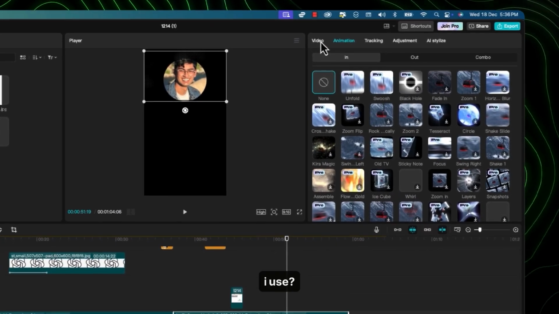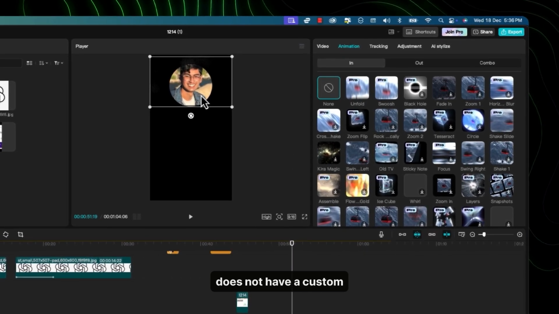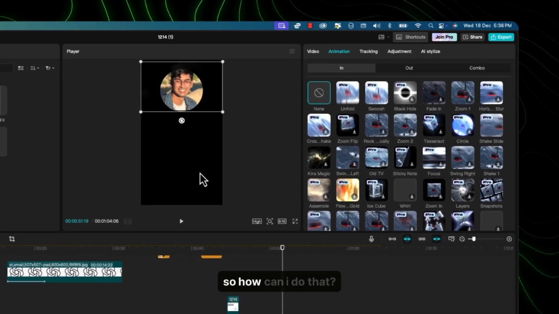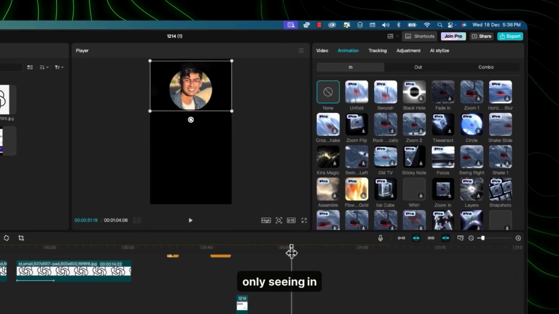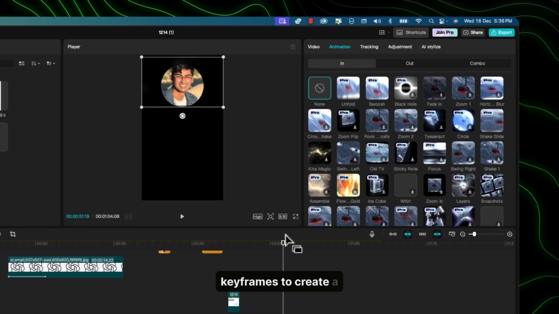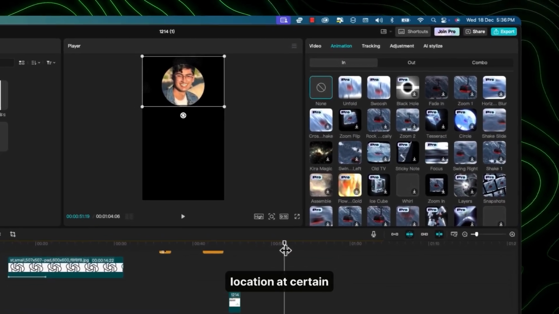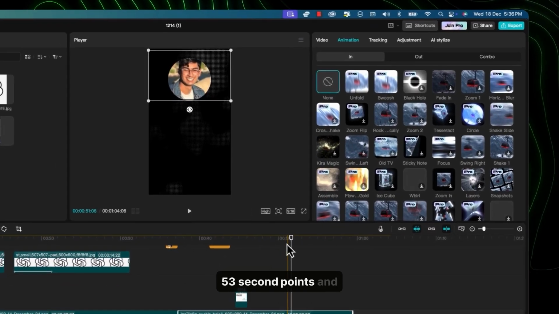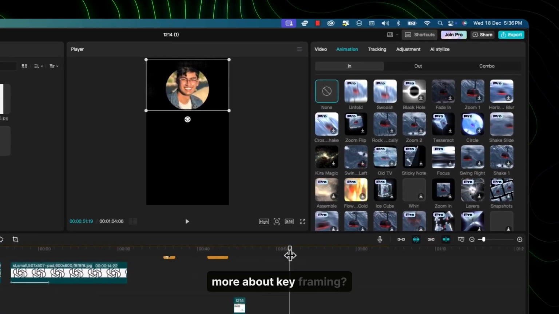Which settings should I use, because in animation it's either in and out or combo, but it doesn't have a custom animation from dragging here to this point to lower point. So how can I do that? So you want a custom animation, but you are only seeing in, out, and combo animation options. In this case, you could use keyframes to create a custom animation. Keyframes allow you to set specific properties, such as location, at certain points in time. You can adjust the video element's position at the 51 and 53 second points, and CapCut will smoothly transition between the keyframes you've set. Would you like to know more about keyframing?